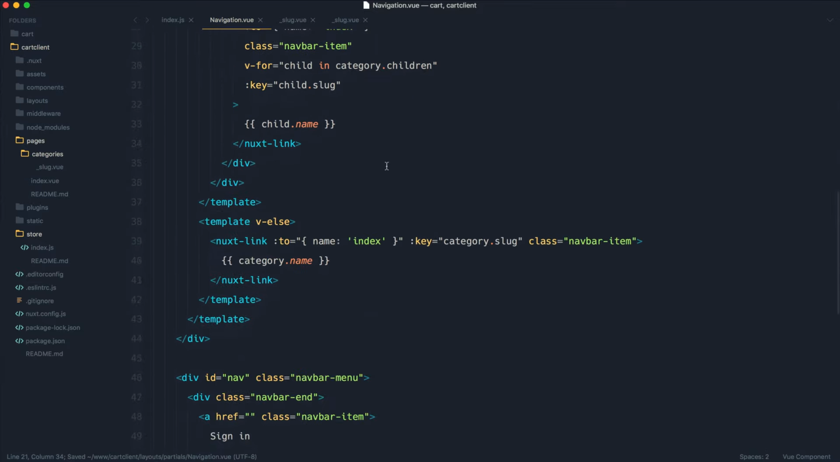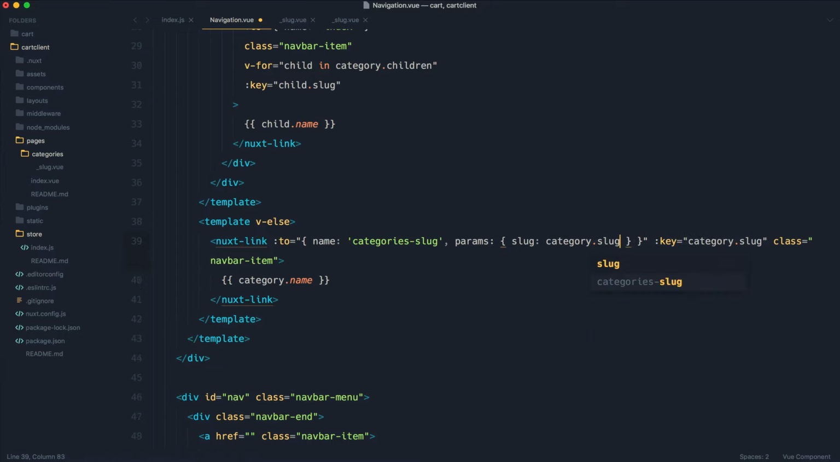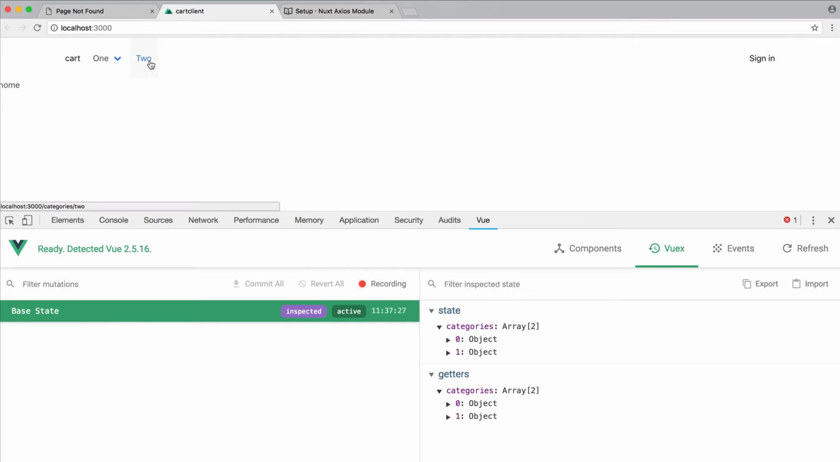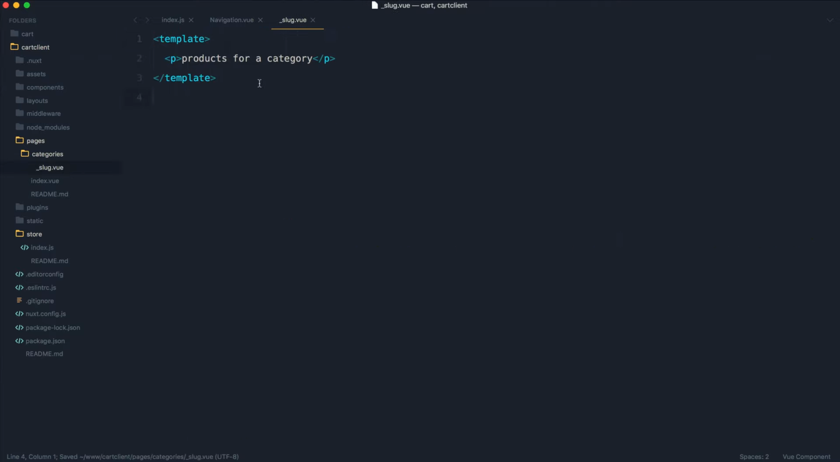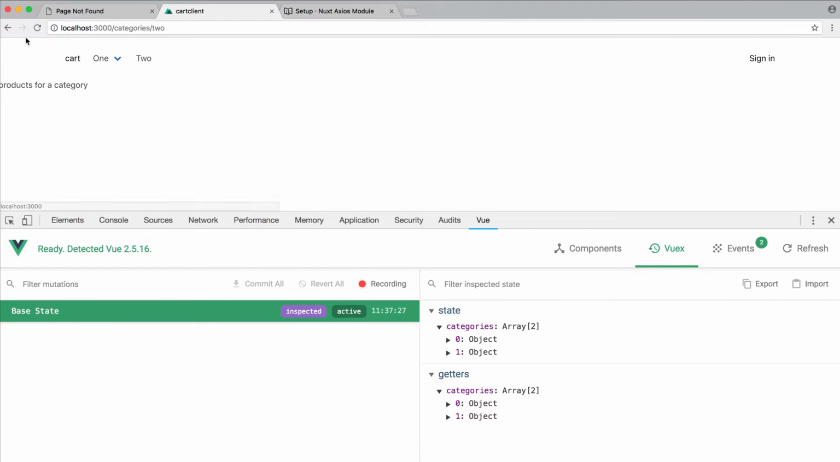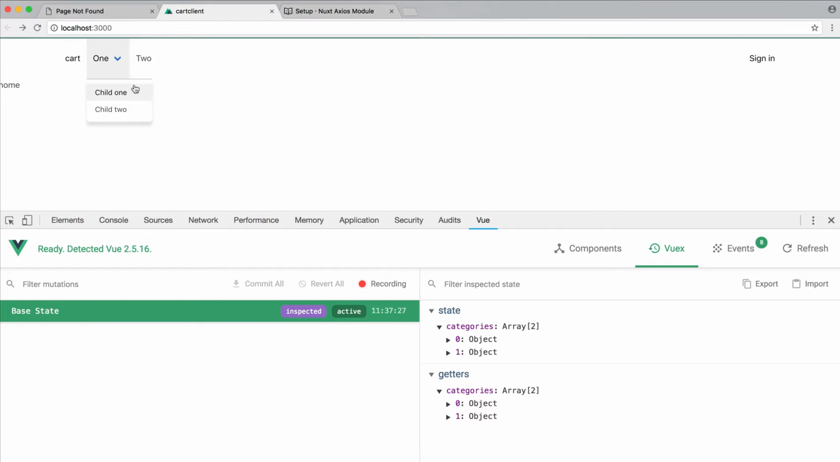So let's just take the Nuxt link here and let's switch this over to categories slug, and then let's create a params property in here, and we'll say slug is category.slug. And essentially what we can now do is click through this and that will go to categories 2. We don't see anything at the moment inside of here, and in actual fact if we head over to the slug page here, that doesn't look like it's working because we don't have a script outputting our objects. Let's do that, and there we go. So now we can click through this and that will go through to the page that we want.